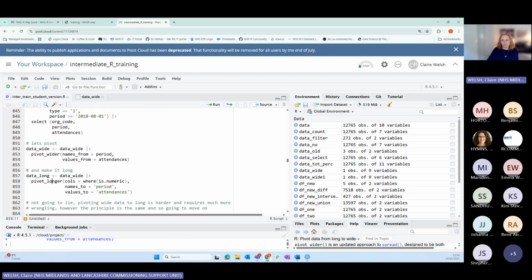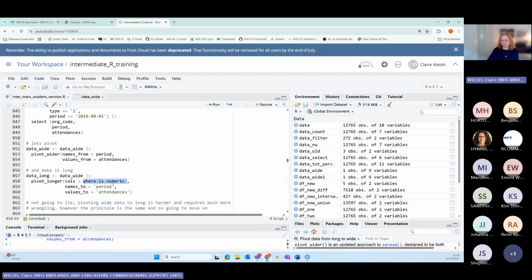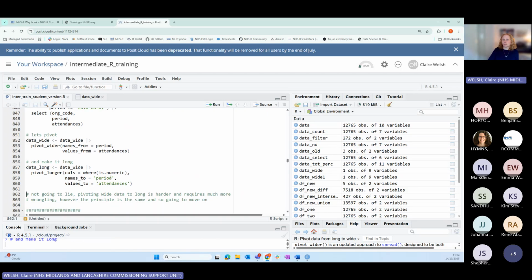Then we pivot longer, which surprisingly enough is called pivot longer. With pivot longer, you need to specify which columns, and this is the cols argument. So we are going to pivot all the columns that are numeric. Remember this from earlier on. So all of the numeric columns, which is all of them except organization code, which is a string, we're going to pivot them longer. The names are not from, the names are going to a column now. So the name of the column that you're creating is going to be period, and the values within that are going to be attendances. So let's have a look at what that looks like. Data long, where's it gone? Data long.